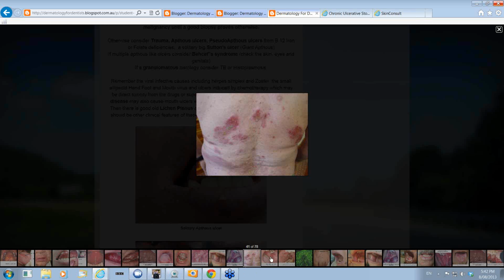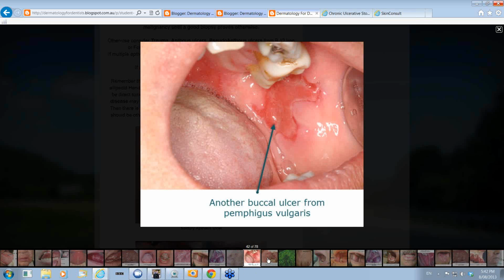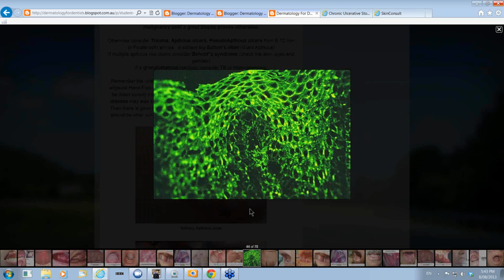I'm not sure if we've got a good picture of that here. Yeah, there we go. There's an ulcer on the buccal surface due to pemphigus vulgaris. Yeah, it looks somewhat like that lichen planus ulcer that we had. So again, fairly superficial here. Again, you'll need to do a biopsy, and in this case, not only should you do H&E, but you should do a biopsy for immunofluorescence, because if you do, you'll see this sort of picture.